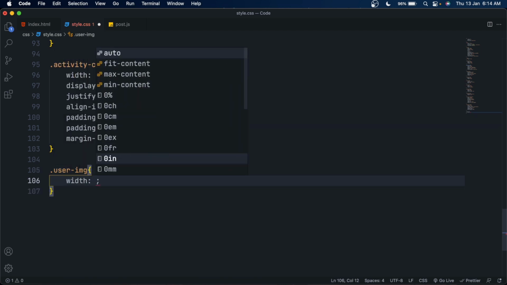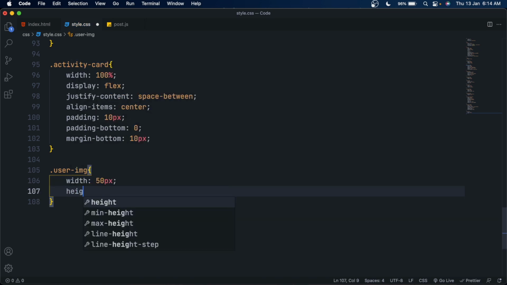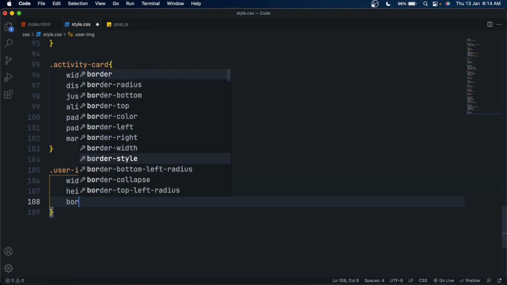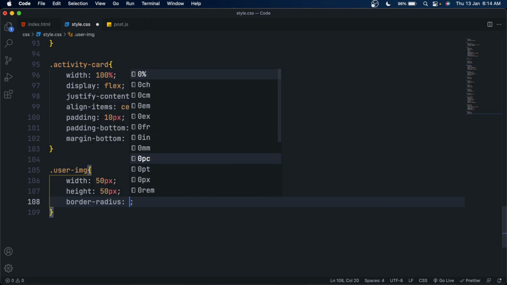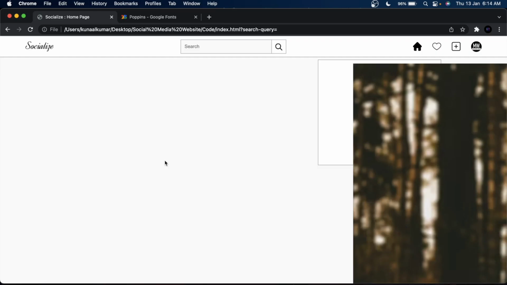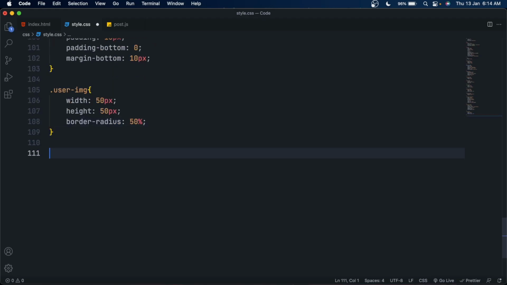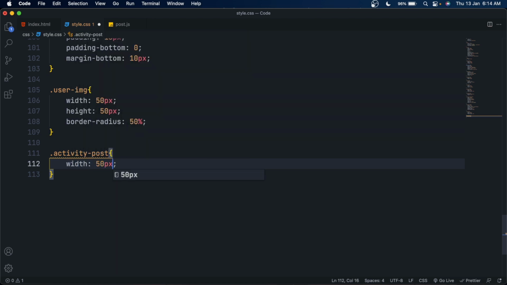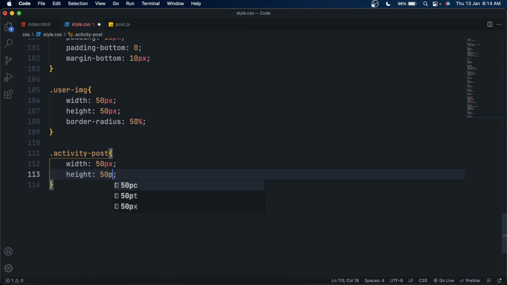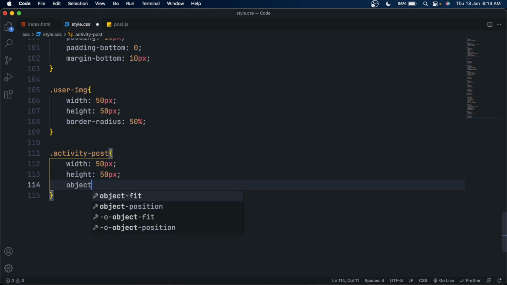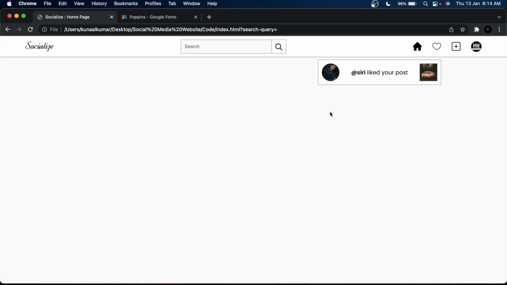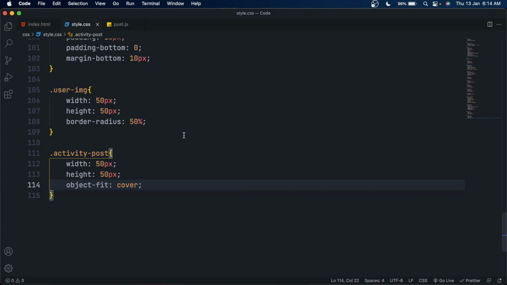So now select the user image and set its width to 50 pixels and its height to 50 pixels to make it a square, and set its border radius to 50% to make it a perfect circle. We can't see it because our post image is so big. So let's select the activity post image and set its width to 50 pixels and height to 50 pixels also. Use the object-fit cover property to keep the image in proportion, and now you can see all three elements and it's looking good.